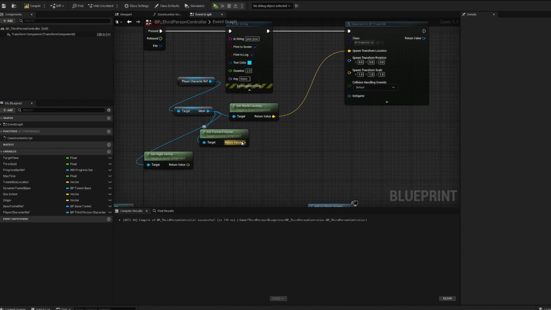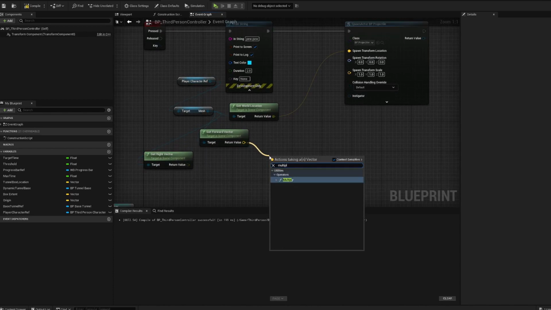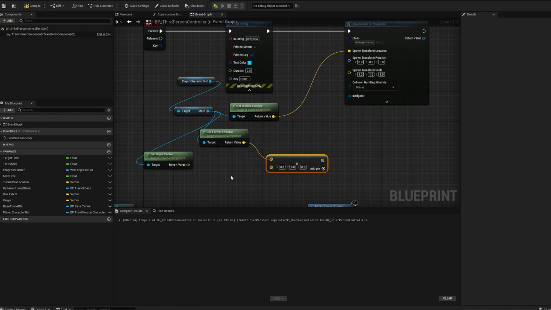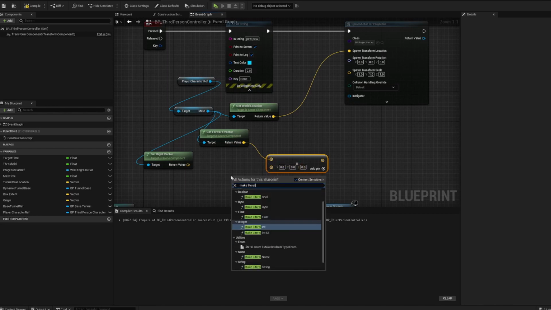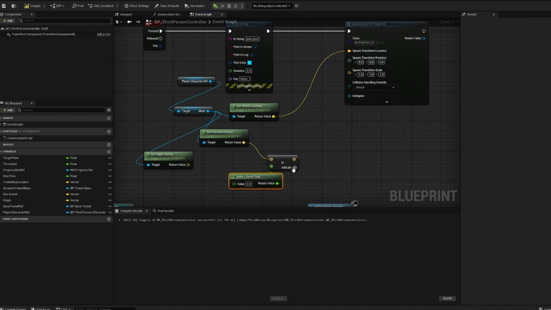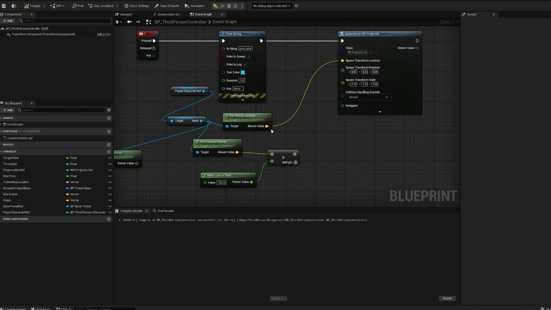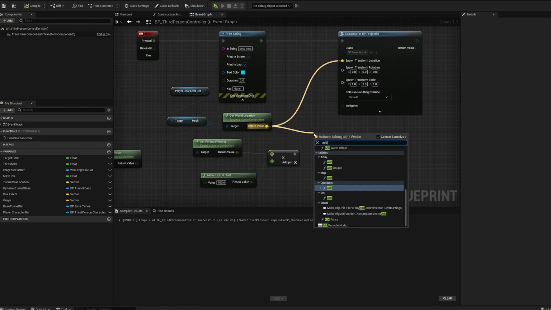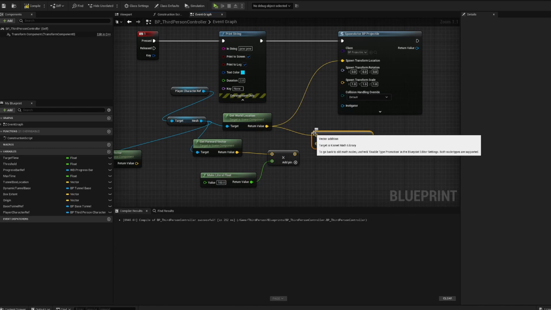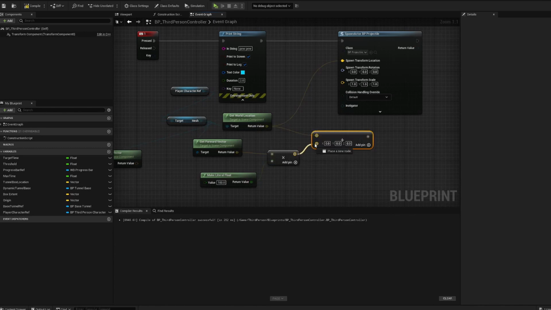So normally you'll get the forward vector, which is a direction. You want to multiply that. So let's get a float. We're going to make literal float. Let's see if this will update. There we go. So think of the forward vector as a direction forward of the character, and you want to multiply the distance you want to be in front of the character. So let's say 100 units in front of the character will be our spawn location. We want to add this to our mesh location.